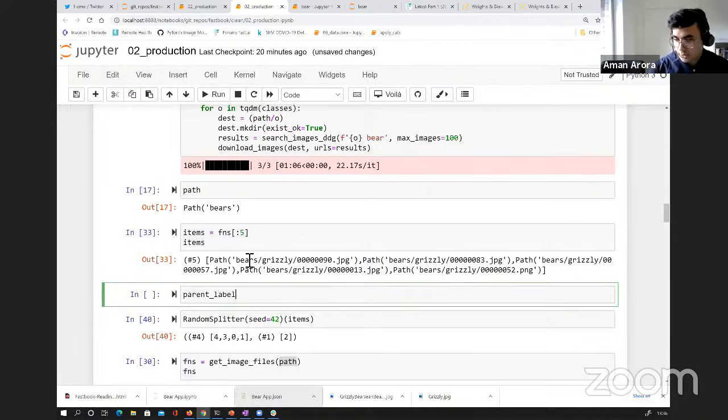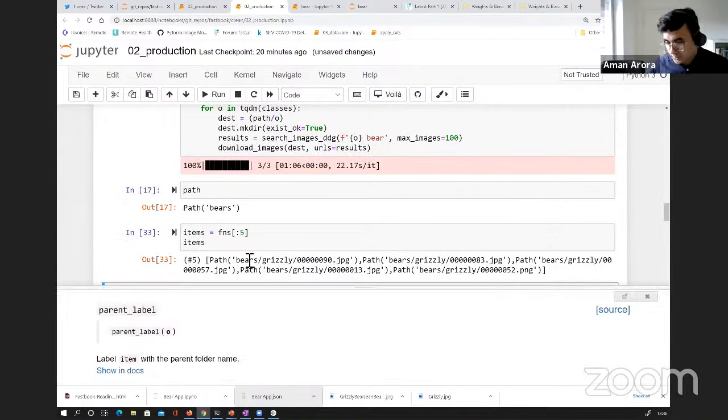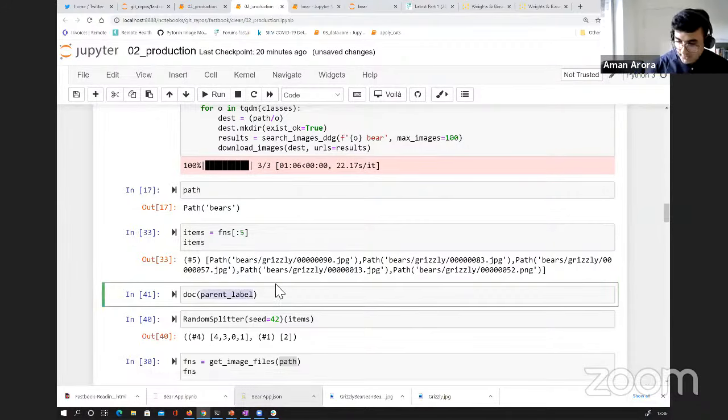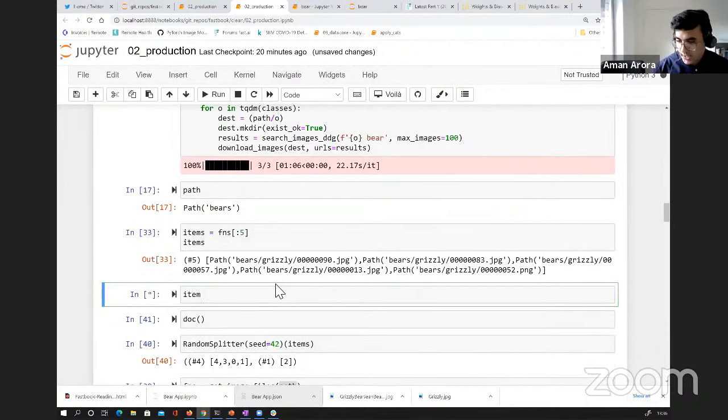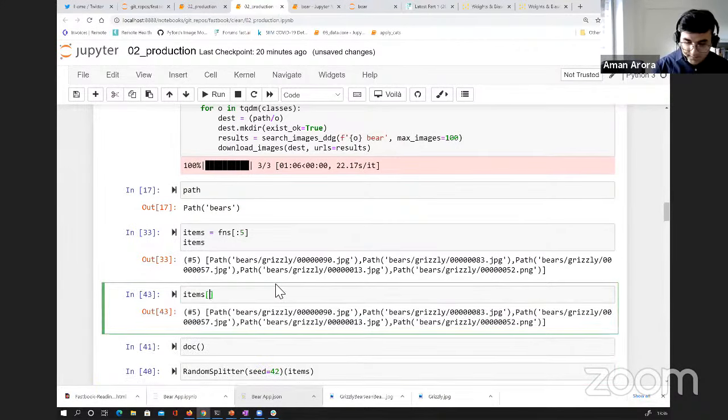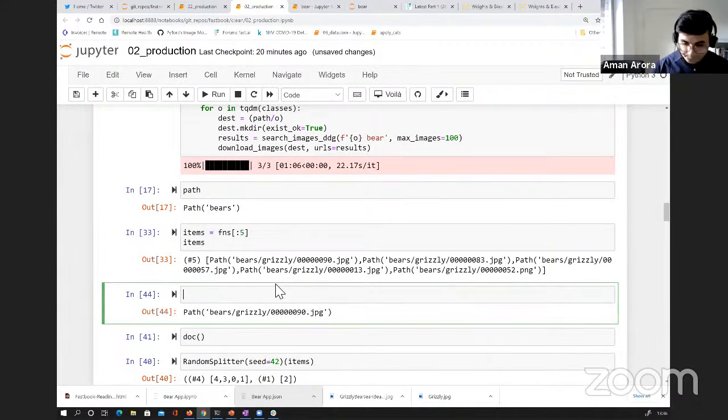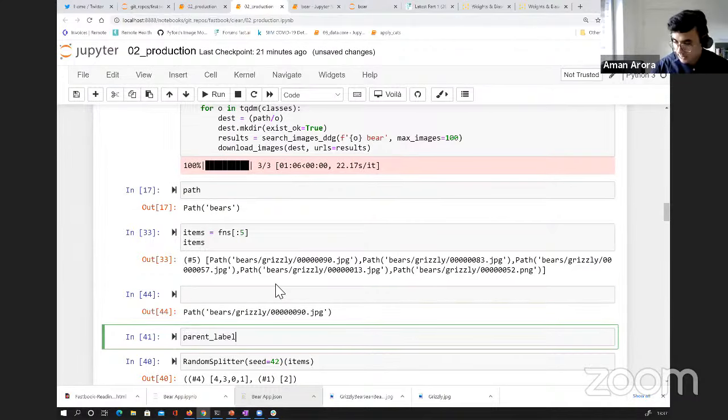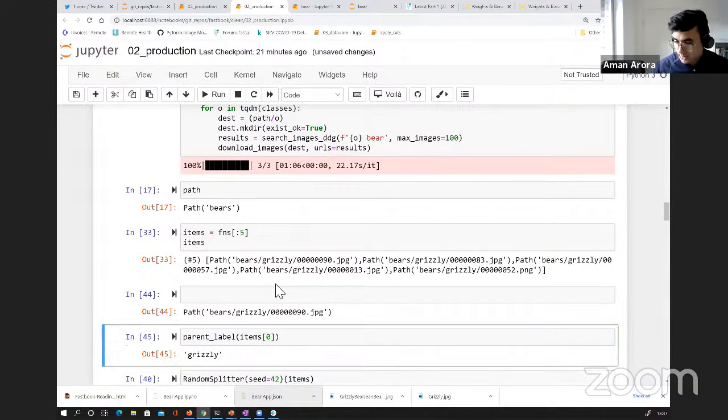So next thing you want to do is check, okay, what's the parent label? Let me check the doc of the parent label. It just returns, it labels the item with the parent folder name. Okay. So if my 0th item is a path and I pass in that, then it labels it as the parent folder. I think this is crucial to understand.